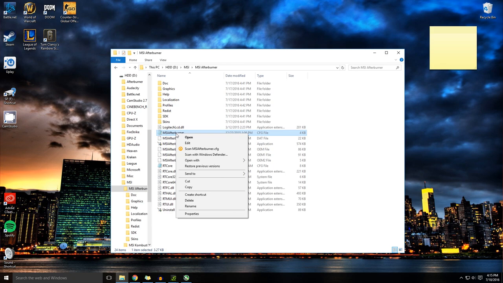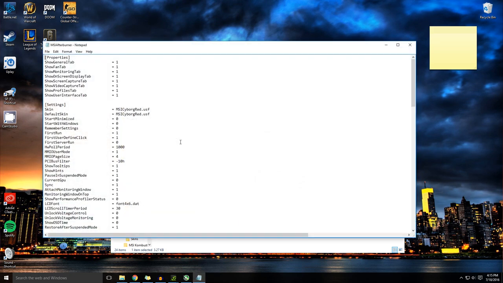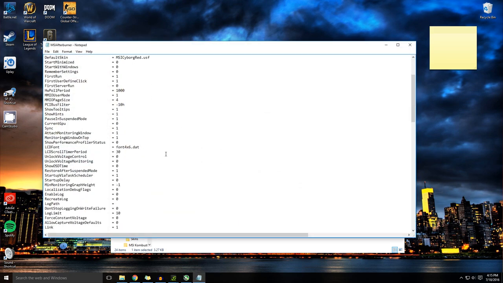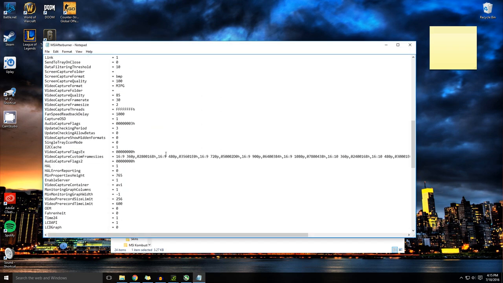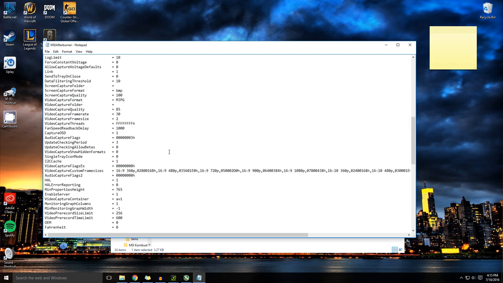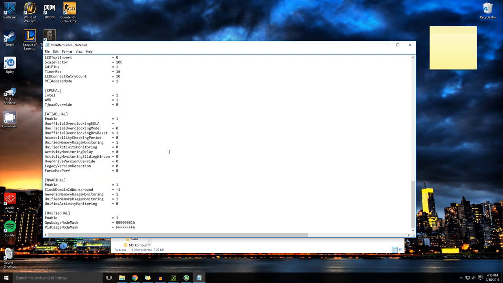So what you want to do is right click it, say open with, and choose an app. I chose Notepad. It's the best way to do it. So once you choose Notepad, you're going to be able to right click and say edit. So this is what you're going to see. Don't worry, it's not that complicated. It's pretty simple. You want to scroll all the way down to the bottom.